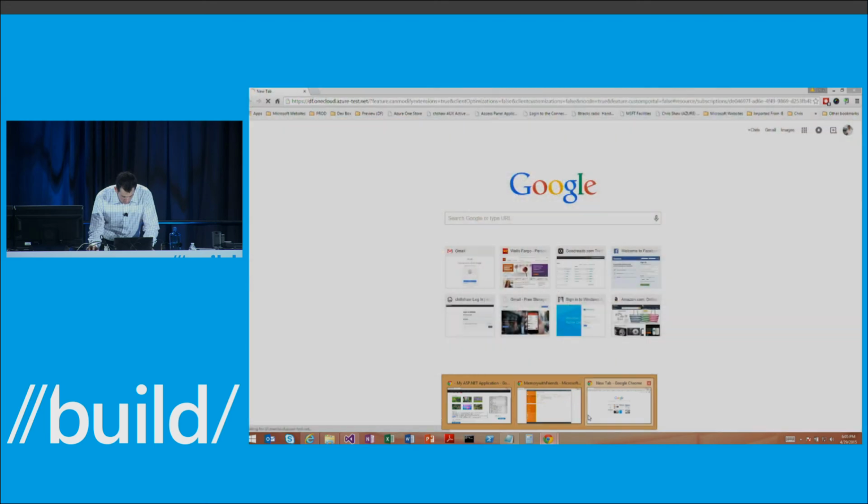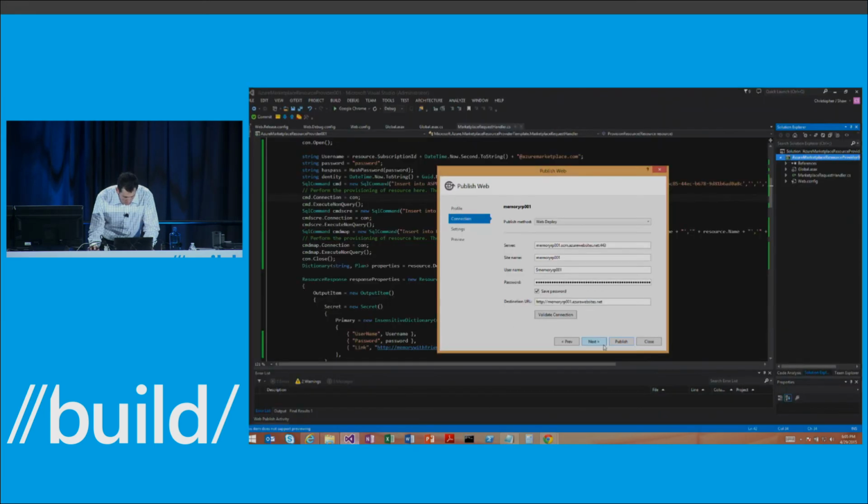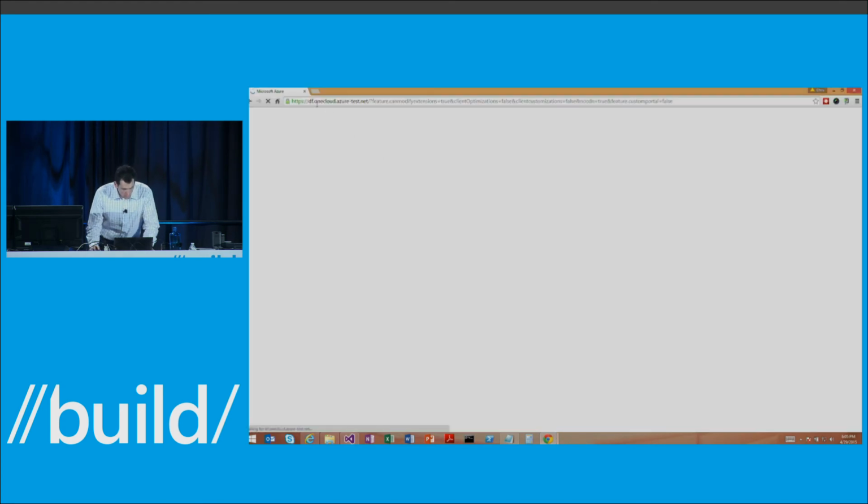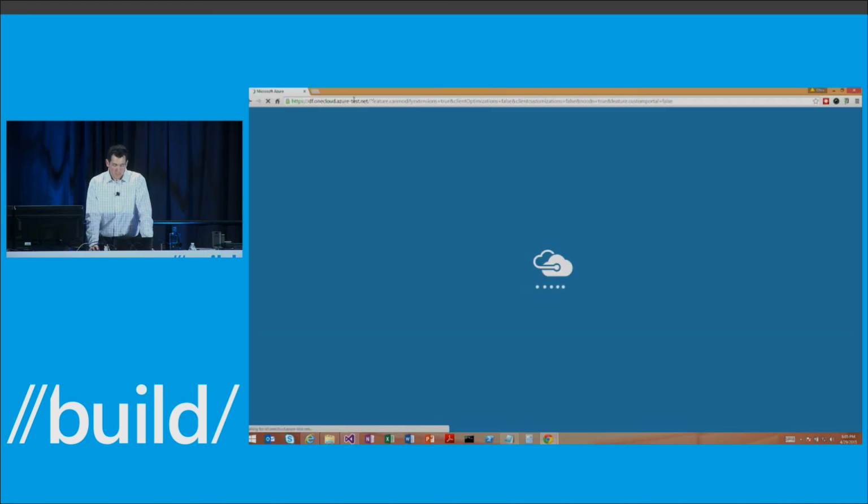You can see that the RP was provisioned, I believe. Publish. Oh, there, publish. I'm multitasking now. So you can see it's df.onecloud.azure.test.net. So this is our pre-prod environment. So this is where you can test.